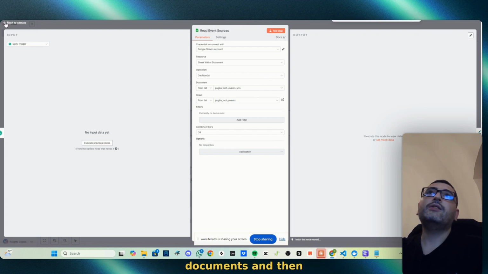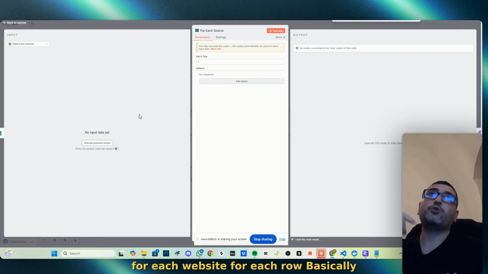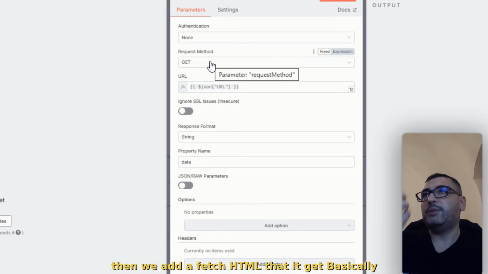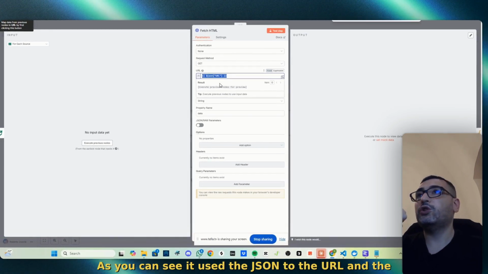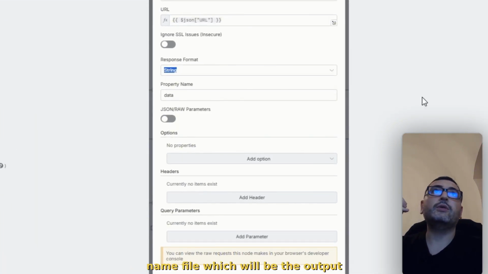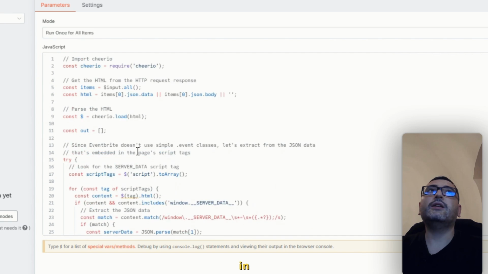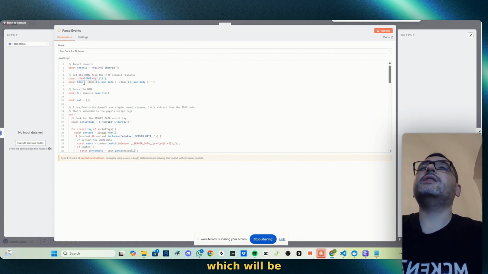So it's reading the documents, and then for each source, we run a for loop so that it reruns for each element, for each website, for each row, basically. Then we add a fetch HTML that allows it to read the URL. As you can see, it used the JSON to the URL, and the response format will be given as a data name file, which will be the output. Then it will parse the data in a specific output format, which will be stated here.